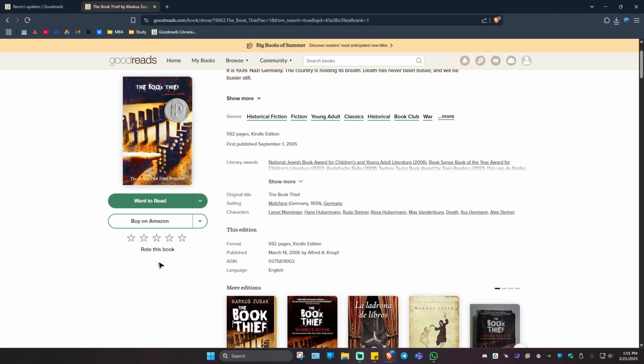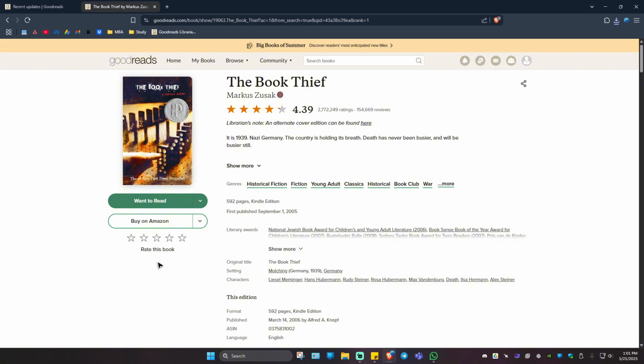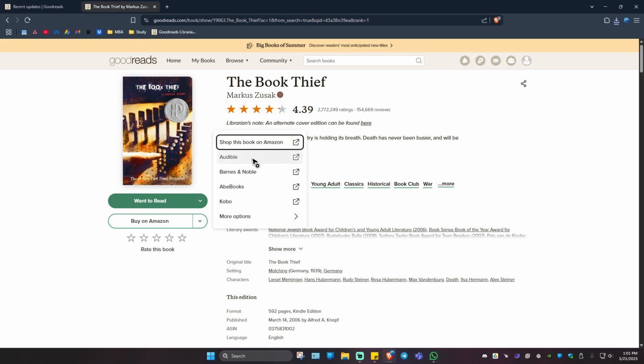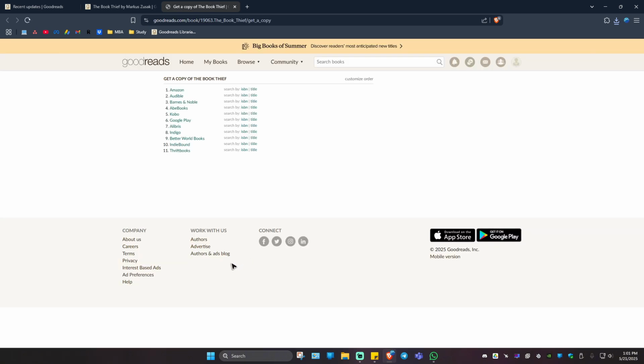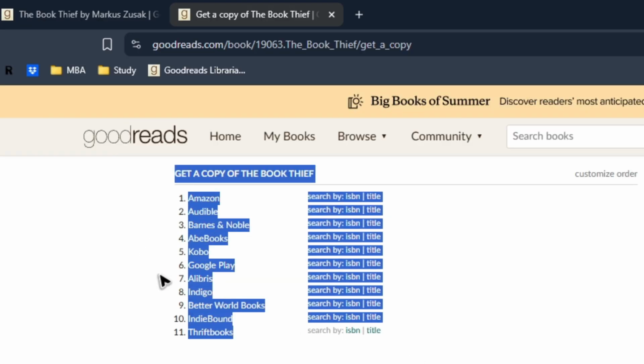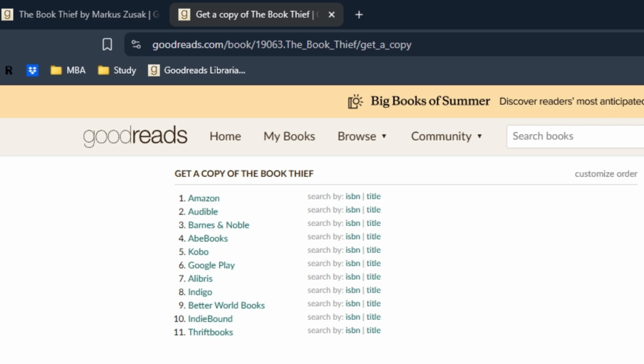Now, the way to do so to this date is by purchasing it right here, as you can see, buy on Amazon, all right, or Audible, Barnes & Noble, and some more options right here. I click on more options. Here we have all the options and how to buy it.